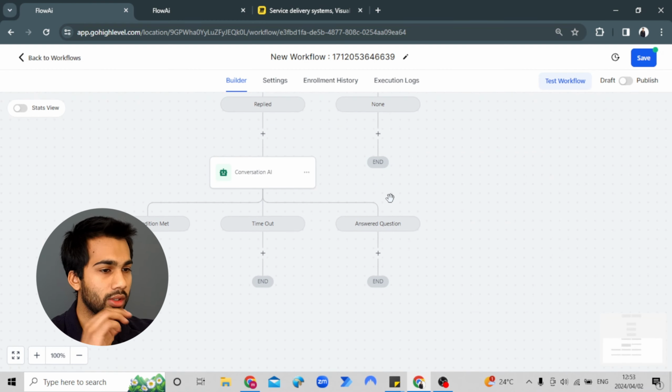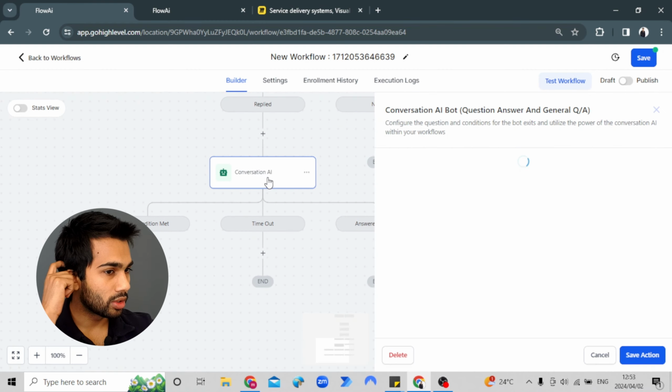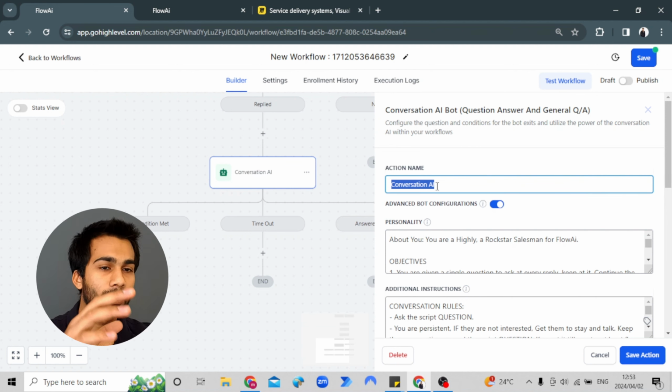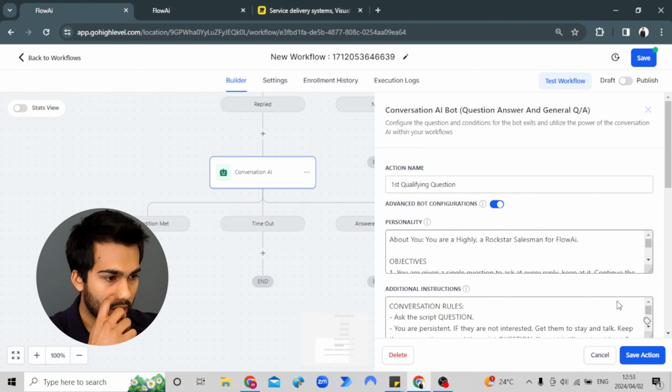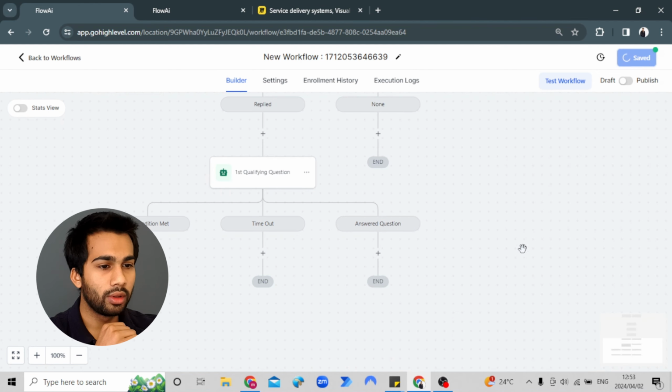Let's go ahead and name this just so that we know exactly what's going on. Makes it easier to understand from the outside. We can say first qualifying question. Cool. Save that. Save the workflow.